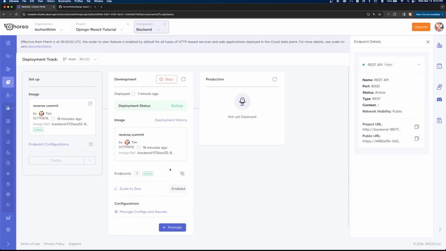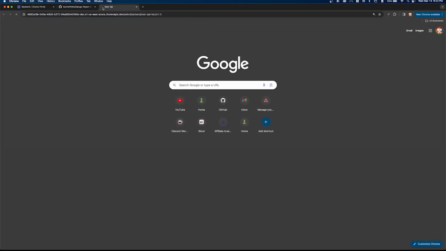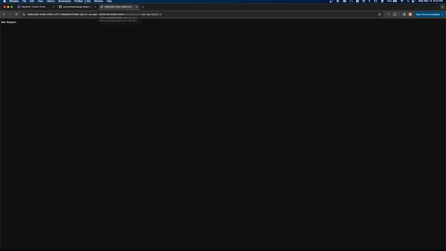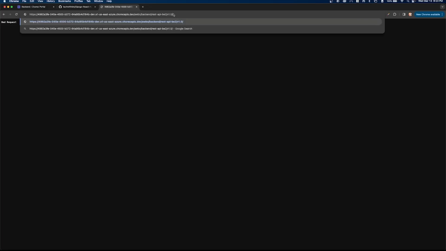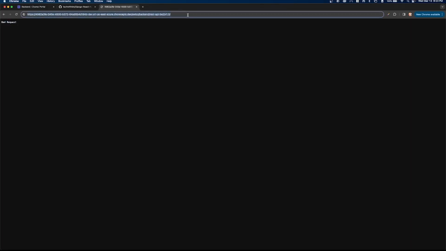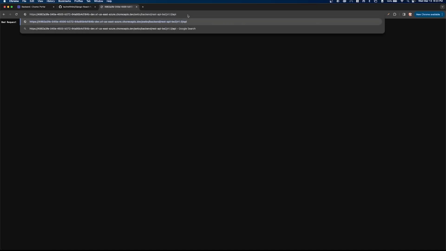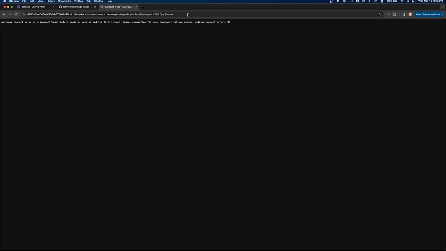Now we can go view the endpoints, and if we take the public URL and paste it in here, we can see if this is working or if we get any issues. In this case, it just says bad request, which is fine because it means we were actually able to access the API. We didn't have a security issue like we had before. Here we just accessed a route that didn't exist. But if I go to something like /API/token, we can see if that one's going to load.